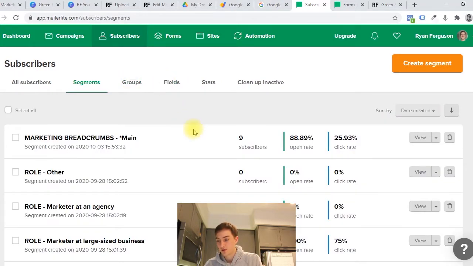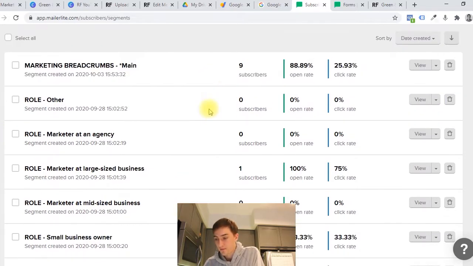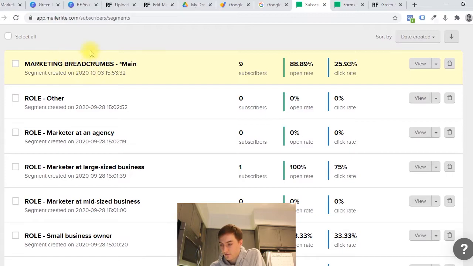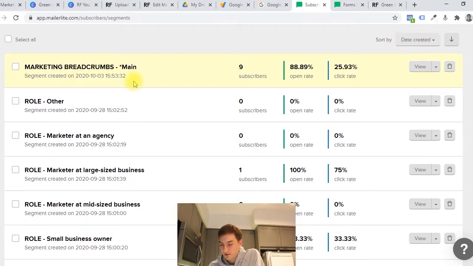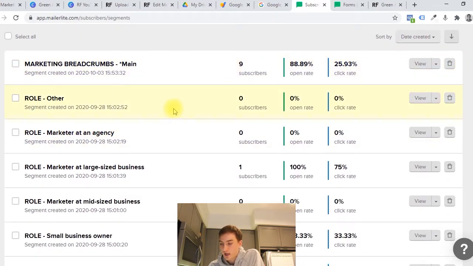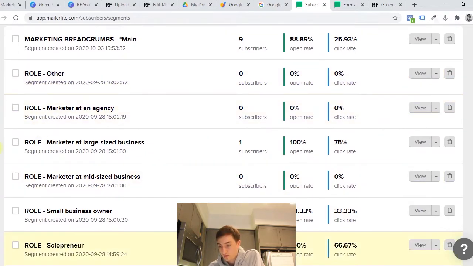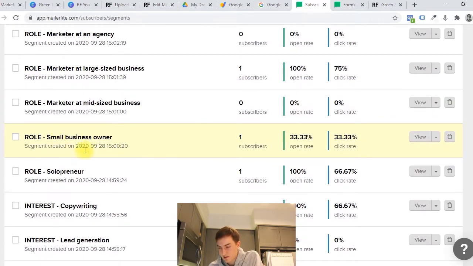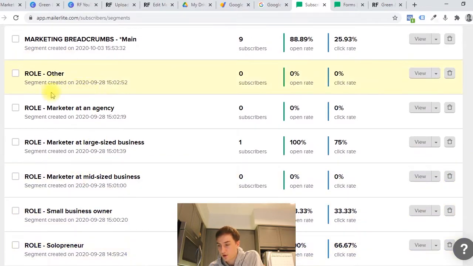You can segment people in groups based on links they're clicking on or answers to surveys that you're sending them. The way that I use it is, first of all, the main Breadcrumbs segment. So these are all of the people that are in the Breadcrumbs newsletter. And then I also have one of these emails where I ask a couple of questions. I ask what role they have. So are they a marketer at an agency, at a large-size business, mid-sized business, small business owner, solopreneur, or other?